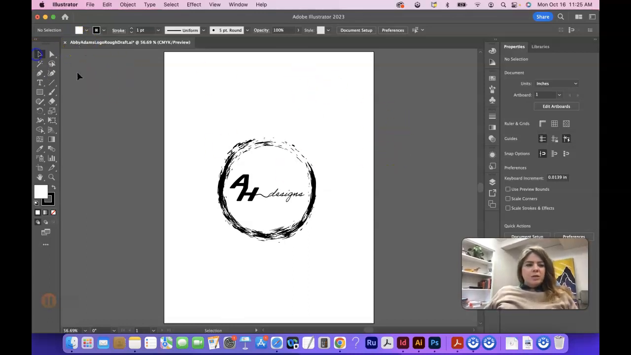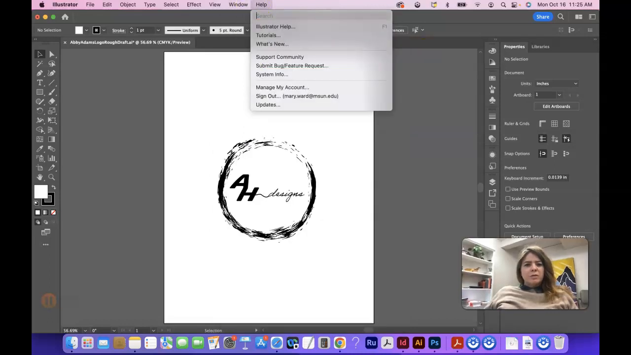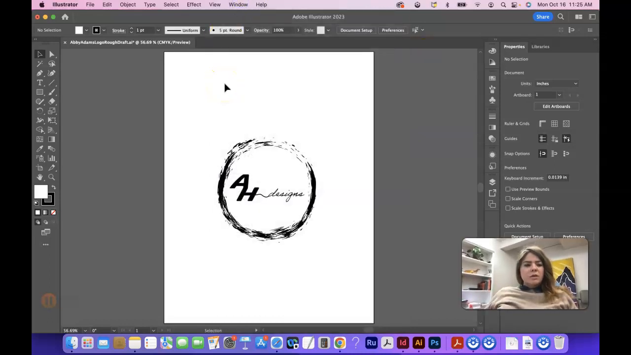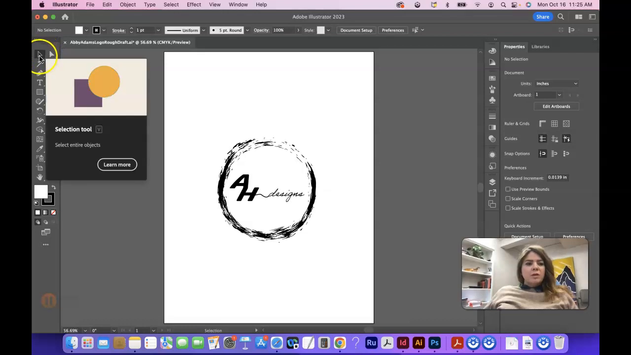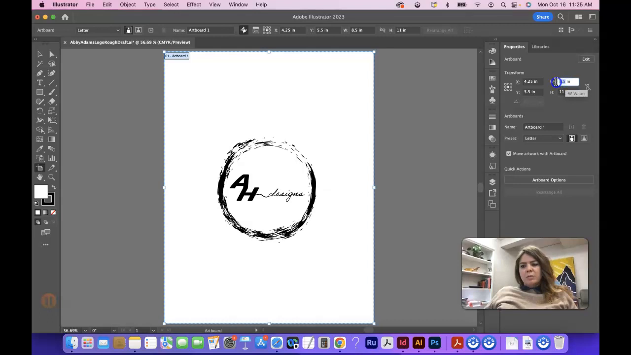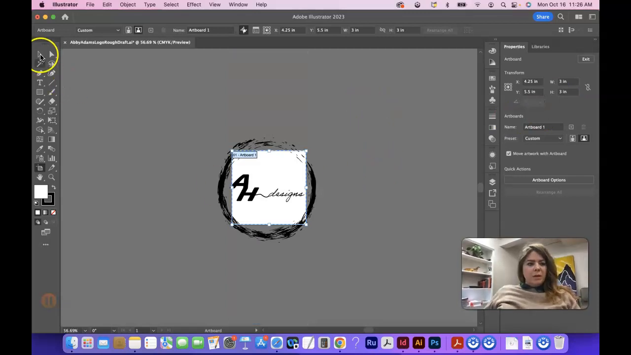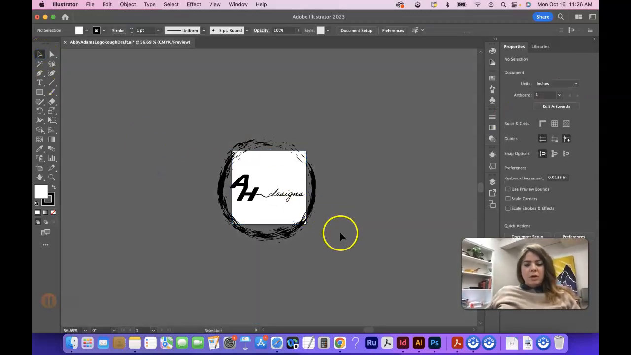Just take a look at your file here. I want you to make sure you're on Window, Workspace, Essentials Classic. Make sure that's checked so that we have the same workspace. So I'm on the black arrow tool. If I go to Edit Artboards, I can see that you're not set up properly. We want the width to be 3 and the height to be 3, and then just push Return. Get back on that black arrow tool and click off.